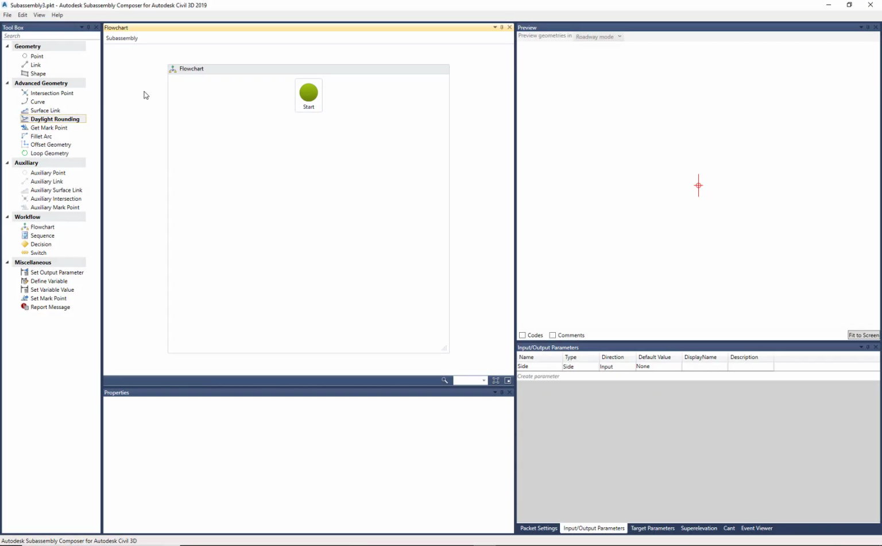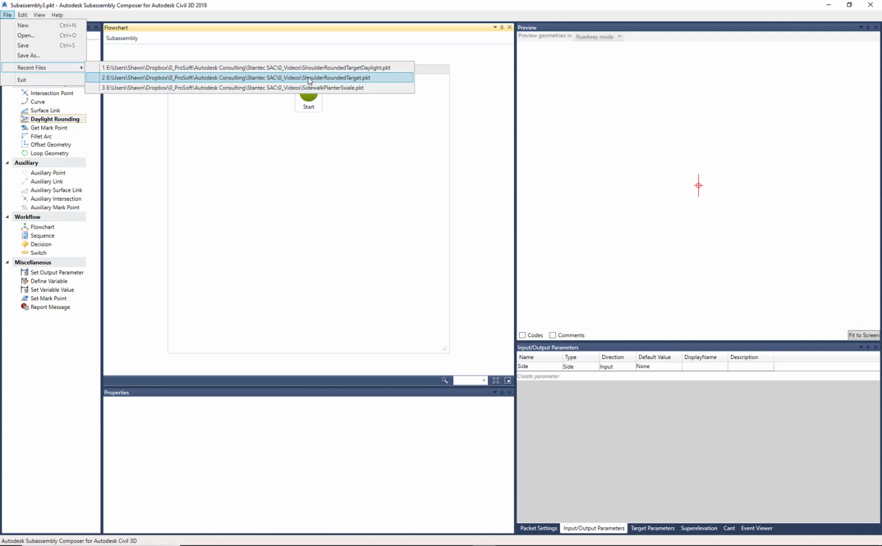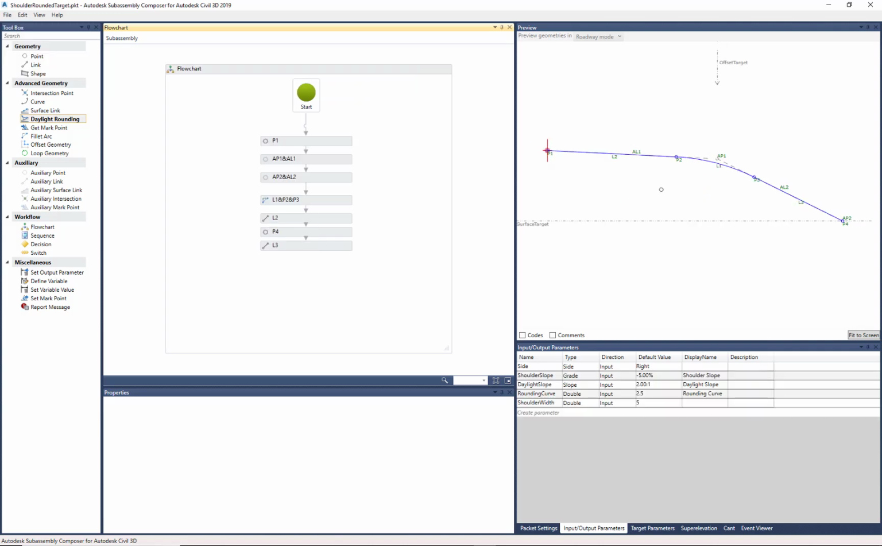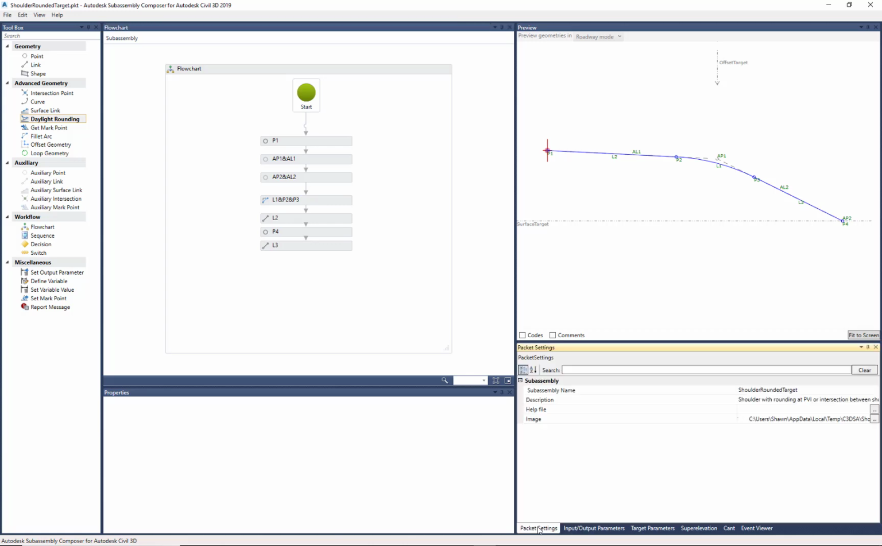Okay, so we're in Subassembly Composer. I'm going to open up an existing subassembly PKT file. Just going to go to recent files and I'm going to use the one we just finished, which is the daylight with the shoulder curved to the daylight to surface. Maybe we want to make a quick change to this, something simple.